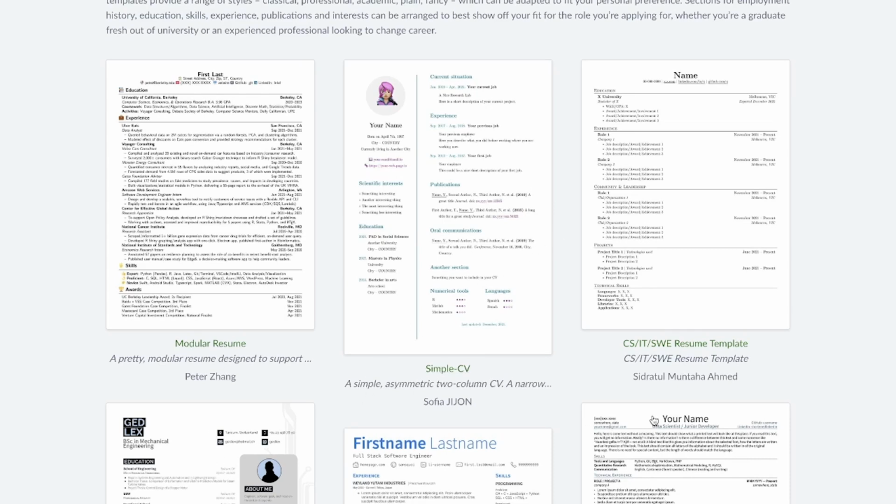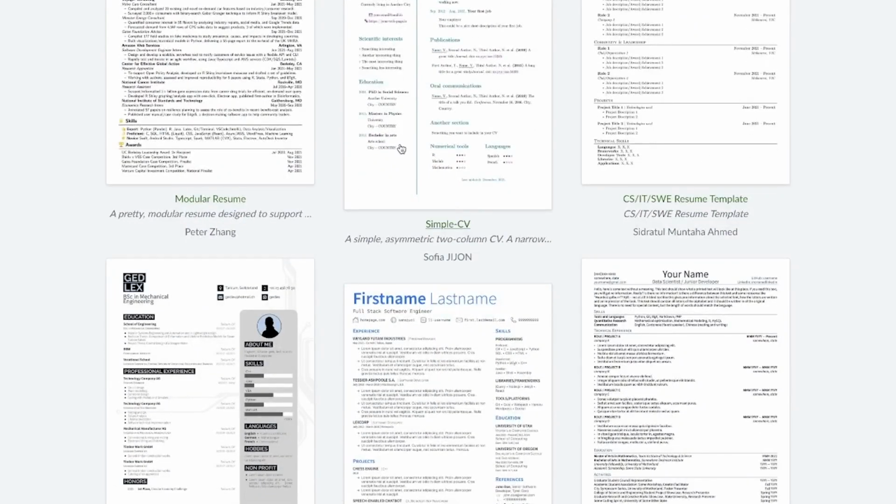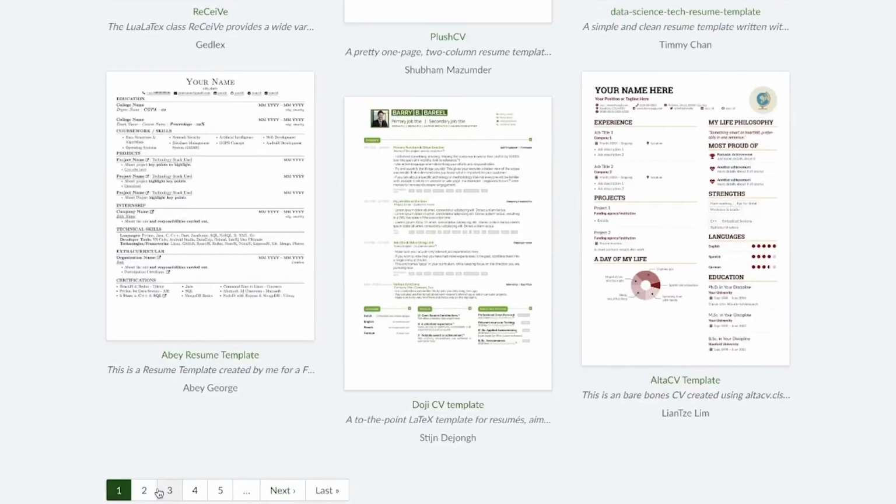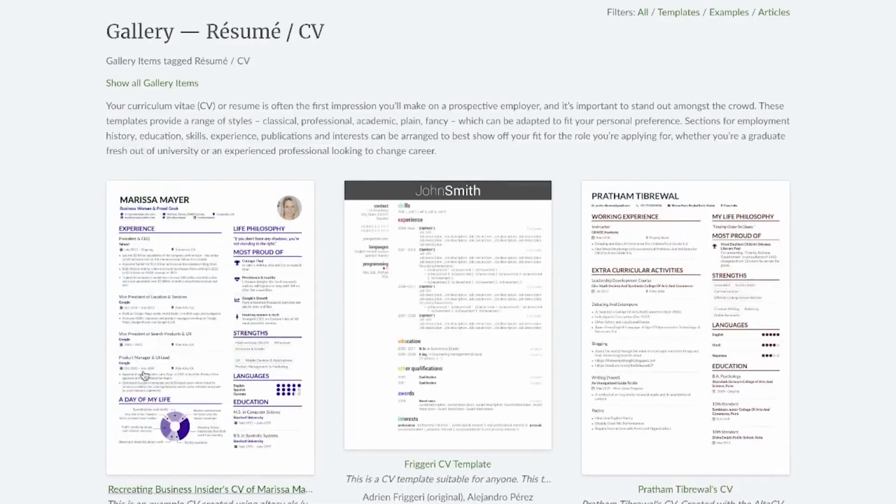All of these templates that are going to be linked in this section are commonly used. I've seen them a million times. Just pick one of these. It's like industry standard stuff. Go in, fill out your information, and that's it.